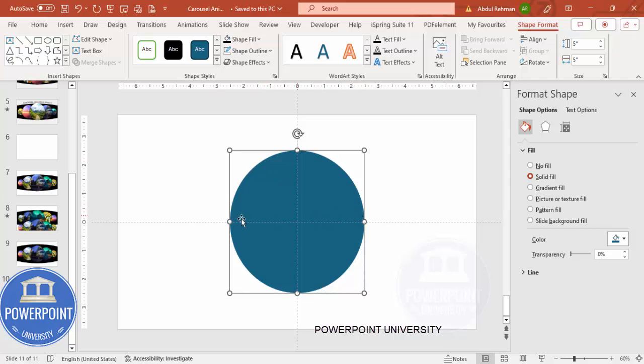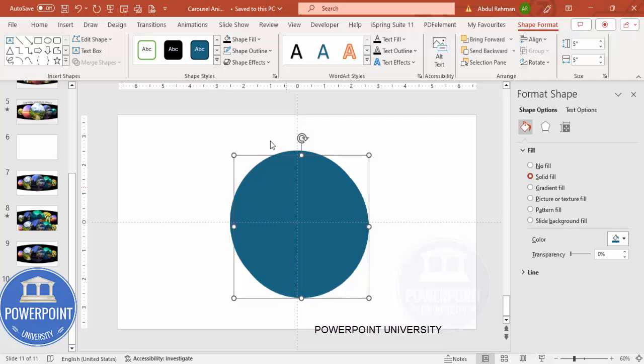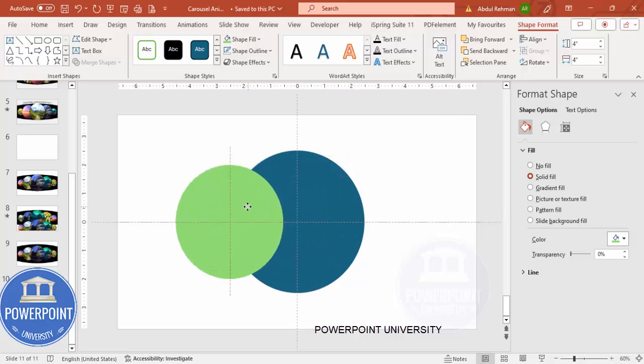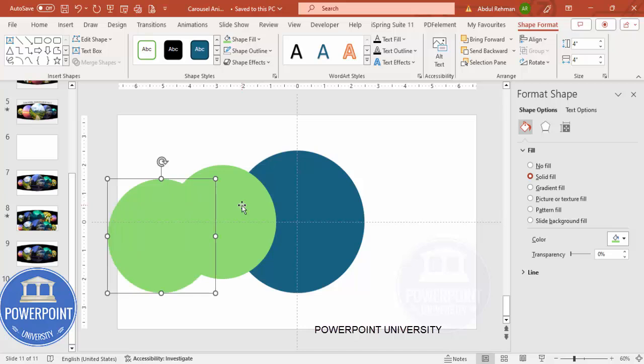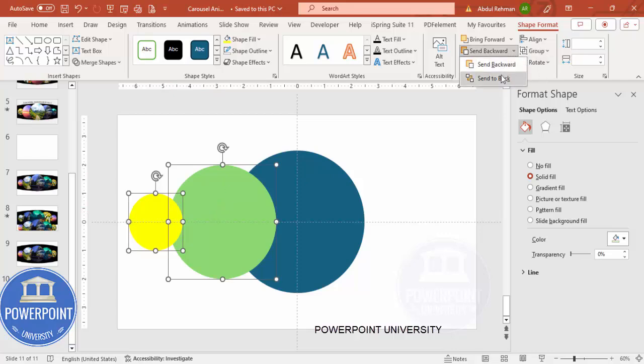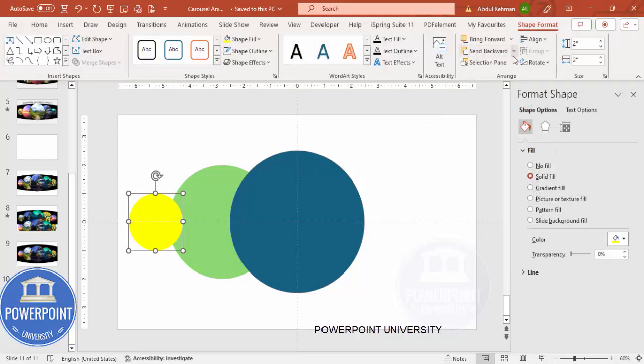Then I'm going to add 2 oval shapes to the left and 2 to the right. For this, I'm going to duplicate by pressing Ctrl D and give some different color. And here the height and width, I'm going to make this 4 and put it here, you can see. And then I'm going to duplicate one more by pressing Ctrl D, and then I'm going to make the height and width 2 inches only. And then let me just give some different color and make sure that this one and this one send to back, and here also this send to back.